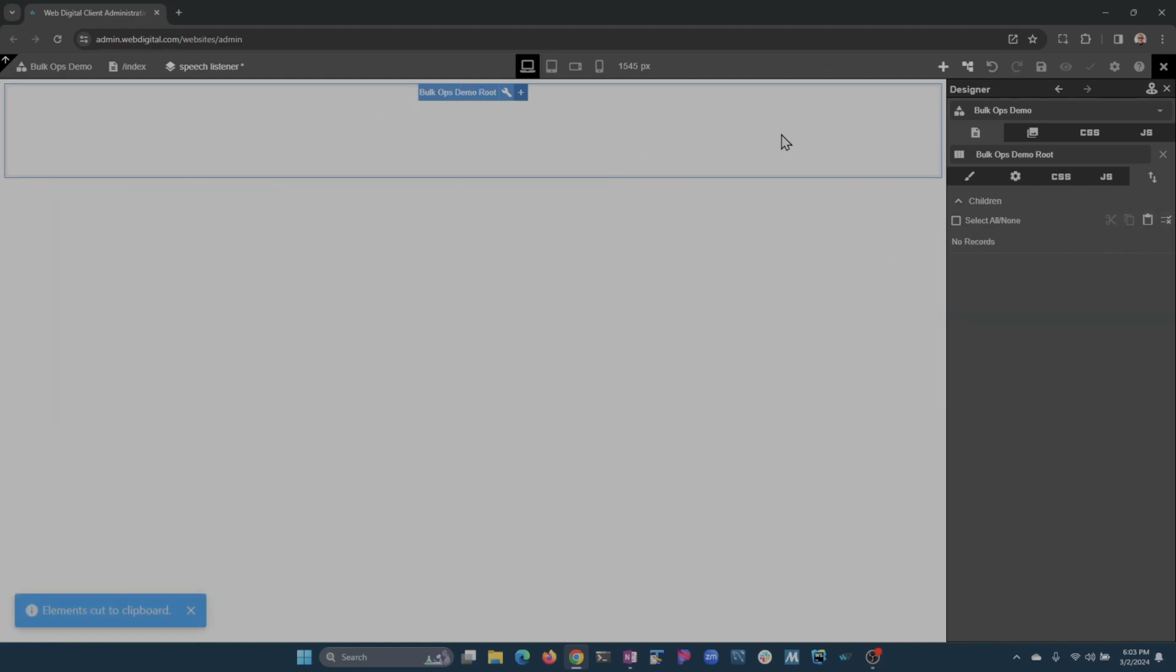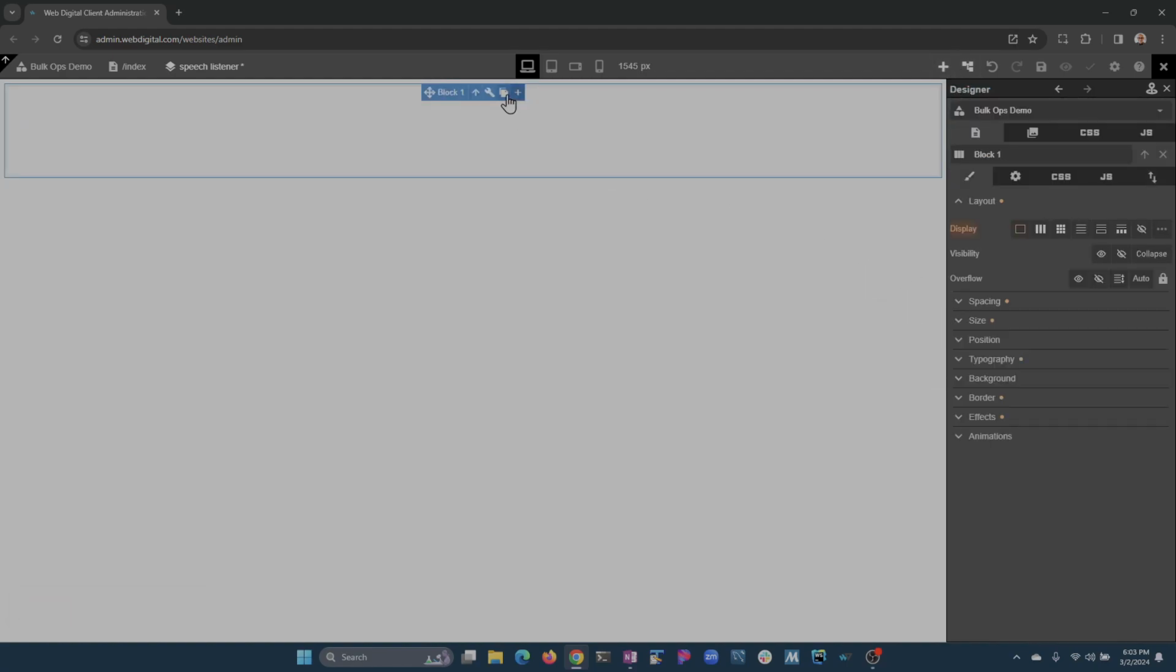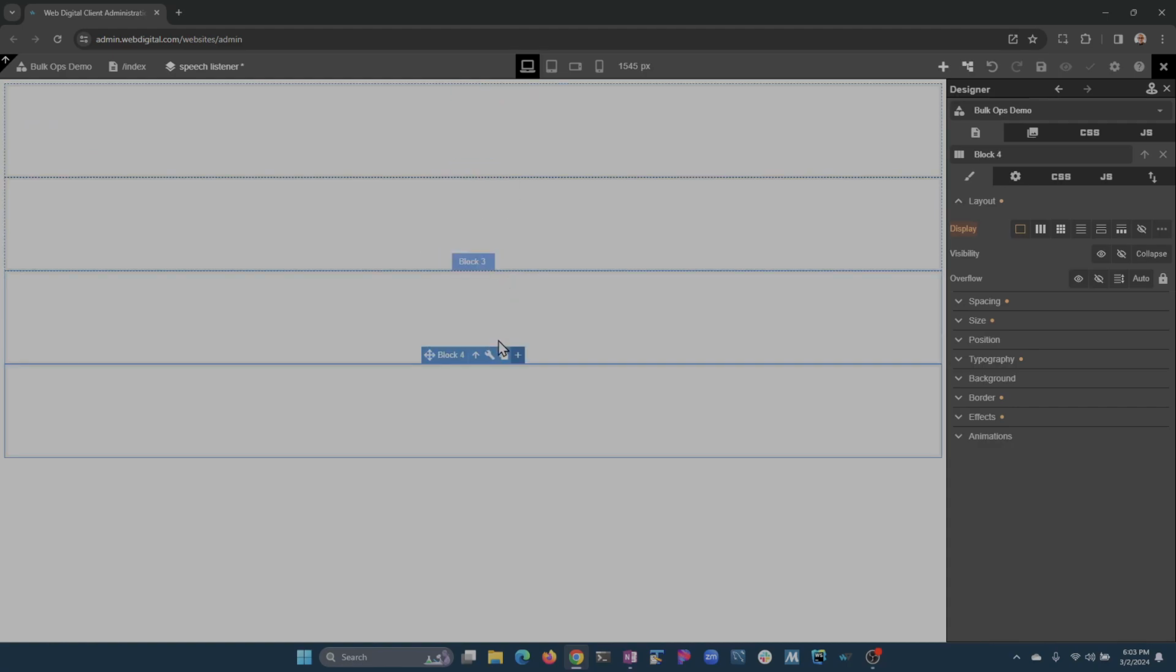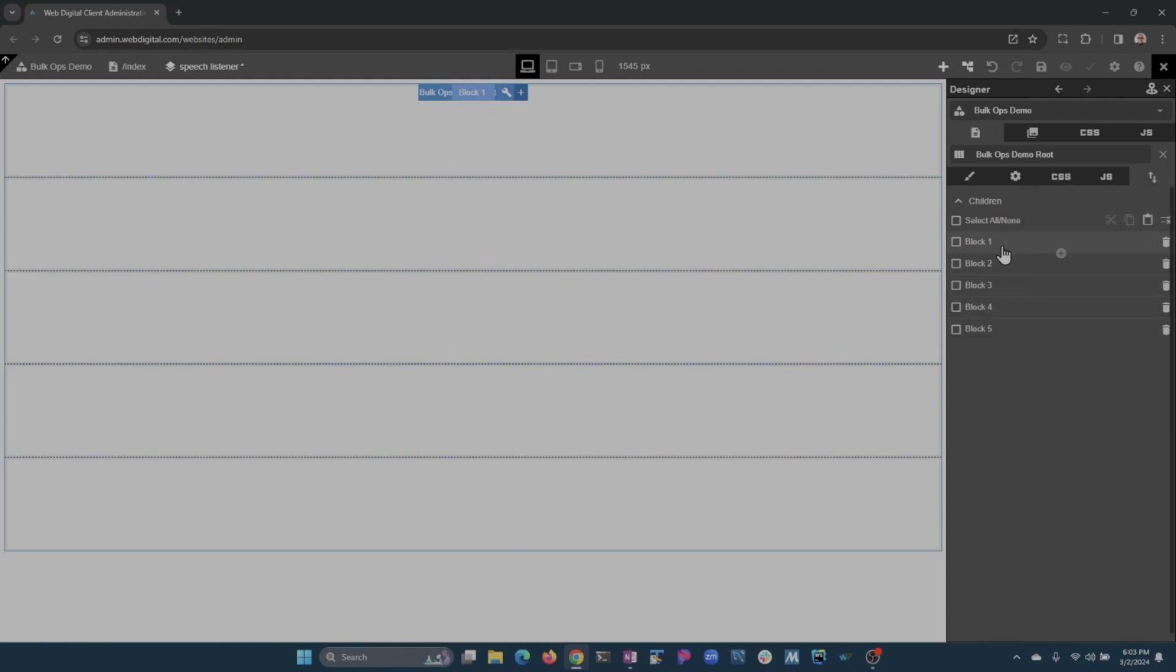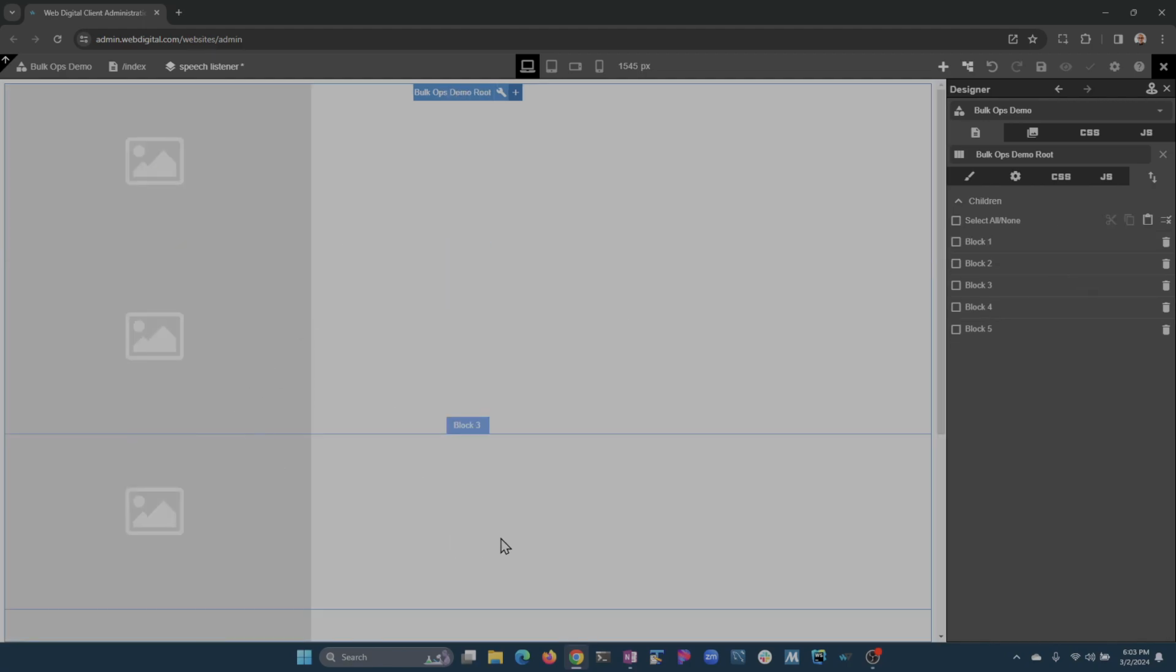All right, so let's start with a block here this time. I'm just going to add a block, and I'm going to clone this a few times. So now we have 5 blocks, and I go to the root element. So now let's say I want to add an image inside each of these elements. What I would do is I would check all of them, go to the bulk operations. I would say add an image over here as first child. So then it adds an image under each of them.